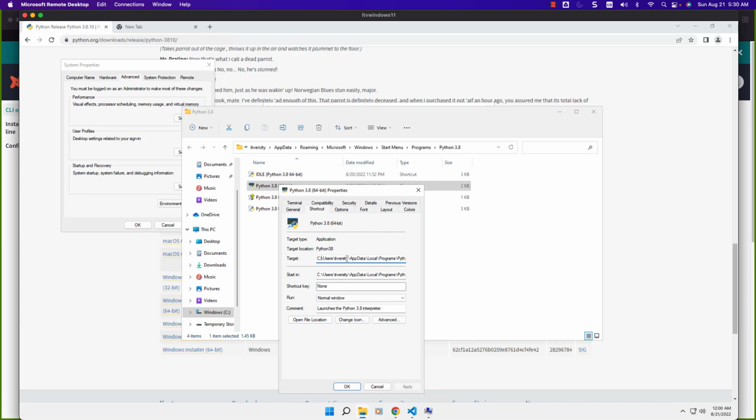Under my home directory, Users, ITversity, there is a folder called AppData. Under AppData, there is a folder called Local. Then it has Programs. Then it has Python. Then it has Python 3.8. Then it has python.exe. All we need to do is copy the parent folder of python.exe that is shown in the target.